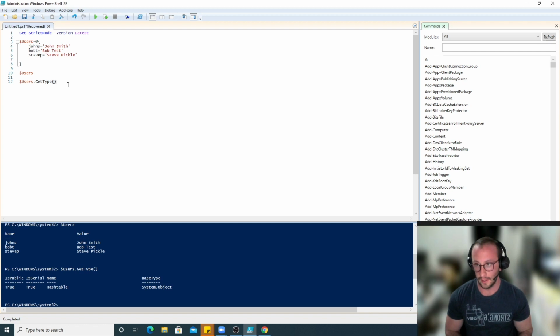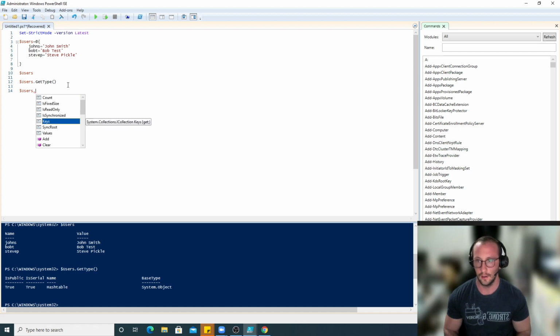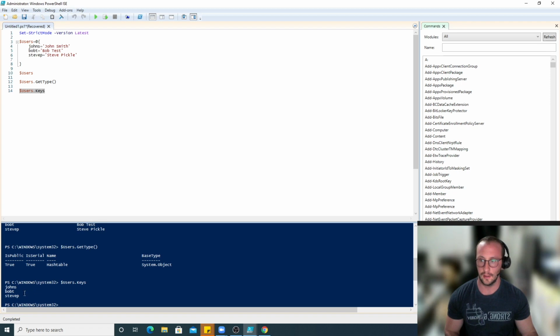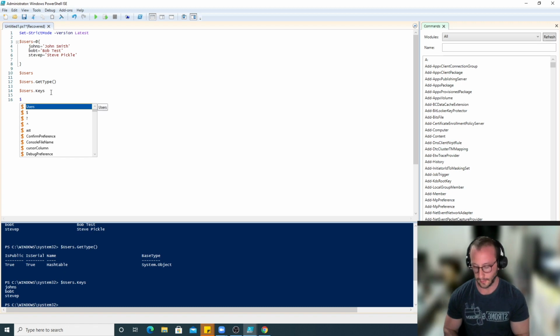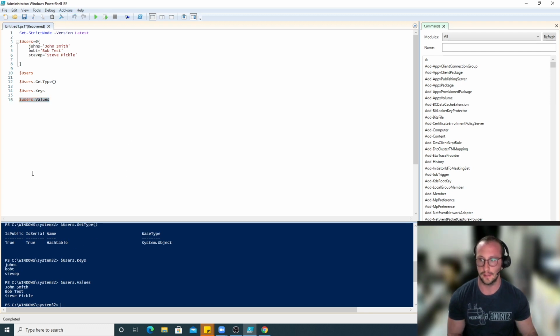Now, I said that they were key value pairs, so in PowerShell we can actually see what all the keys are or what all the values are. So if we do users and a dot notation here, we're going to see keys. Let's tab complete that and run this line. We get all the keys back: John S, Bob T, and Steve P. And we can get all the values by simply calling users dot, you guessed it, values. We run this and we get John Smith, Bob Test, and Steve Pickle.